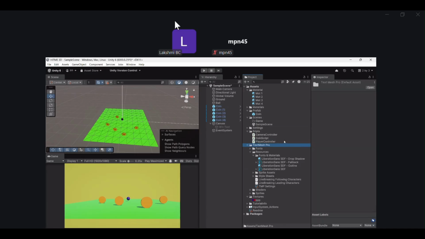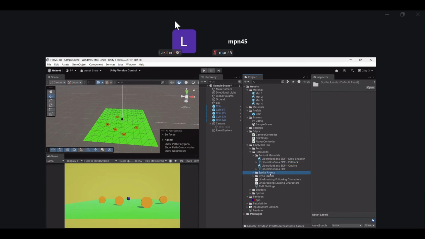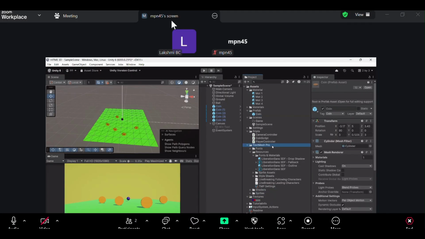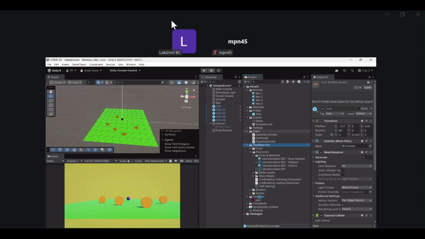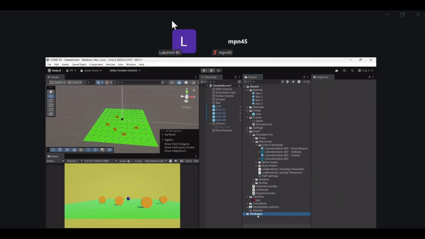Text Mesh Pro. Fonts and materials. It has the different types of fonts and the ball's reaction. Sprite assets. Next, style sheet. It styles the game. Sprites and textures. Prefabs containing coin prefabs and textures. Input system, and here are the packages.